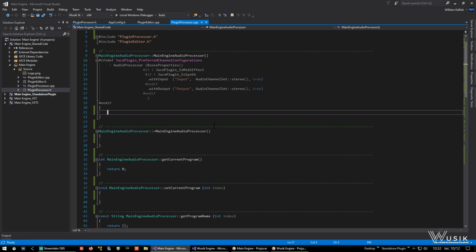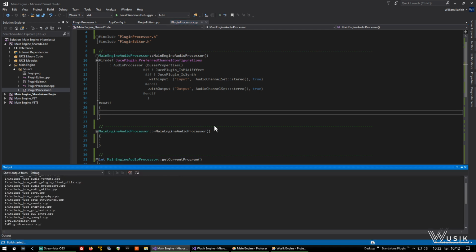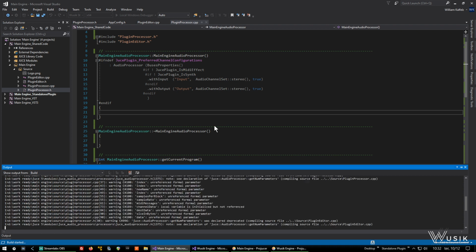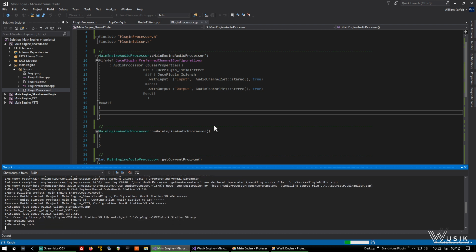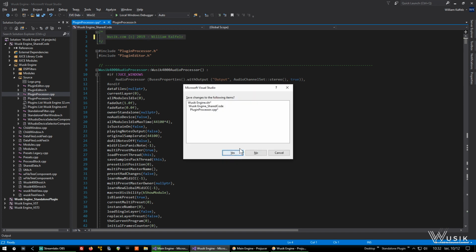So, okay. This is the code so far. It's just a regular plugin with a hello world editor. And I'm just going to compile just to double check everything's all right. Oh, there is one thing I can change. I forgot. Close this guy.